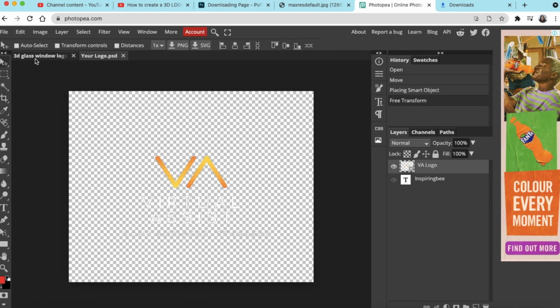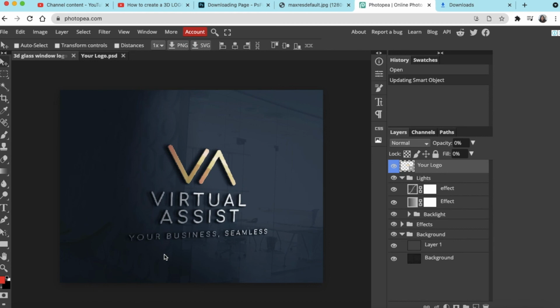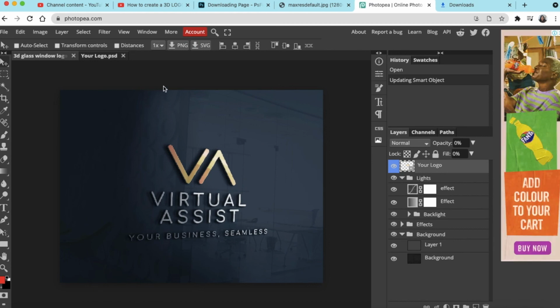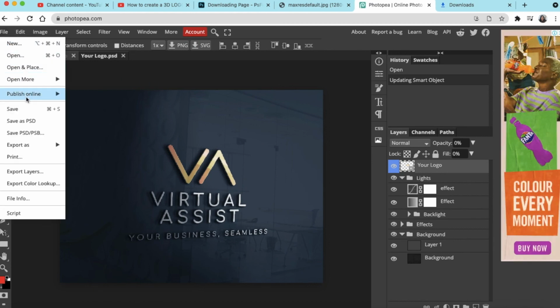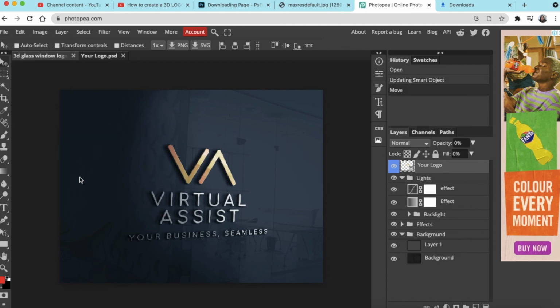You click where it says 3D glass window, and you wait a moment for it to convert into a 3D logo. And there you go, there's your logo. Done and dusted. All you need to do now is export it as a PNG. And that's how you extract and download a 3D mockup and apply it.